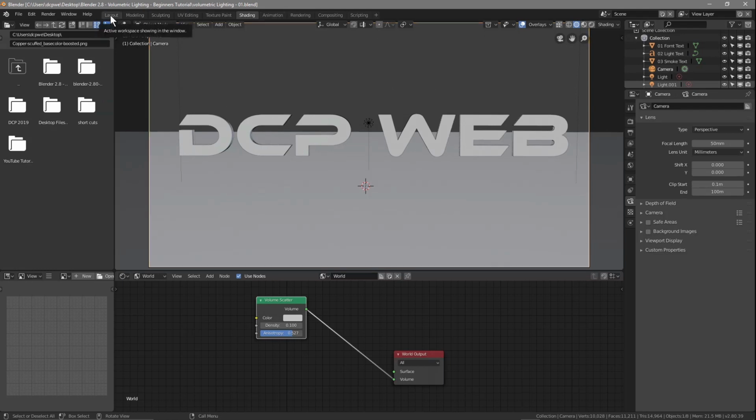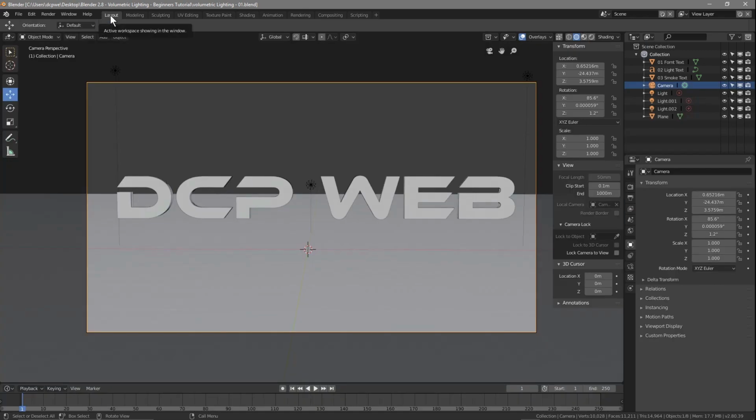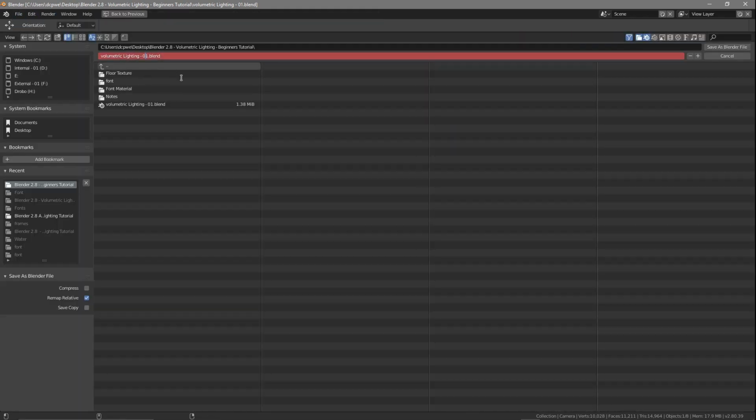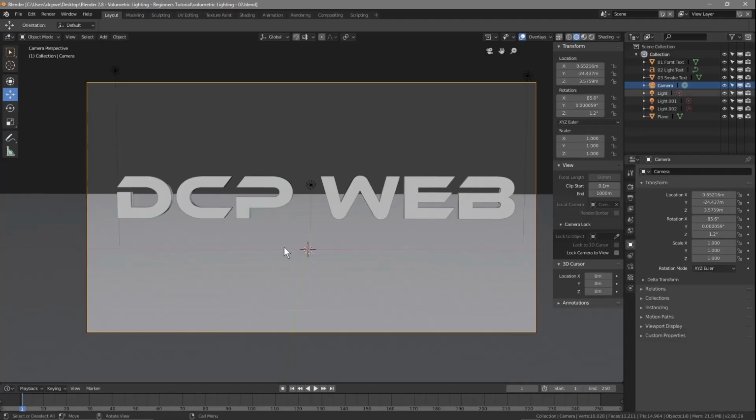So we're going to go to Layout here, the Layout tab. We'll click that and then we'll go to File, Save As, and we're going to save it as version 2. So we'll just change the 1 to a 2 and we'll save it, so any work we do won't affect the first version that we've done.